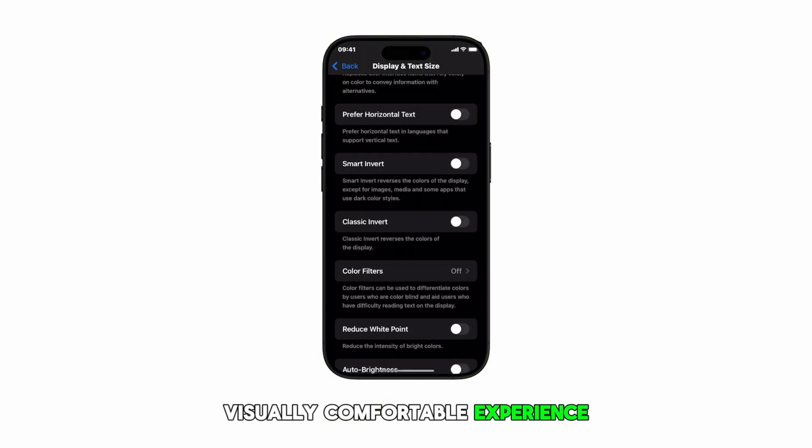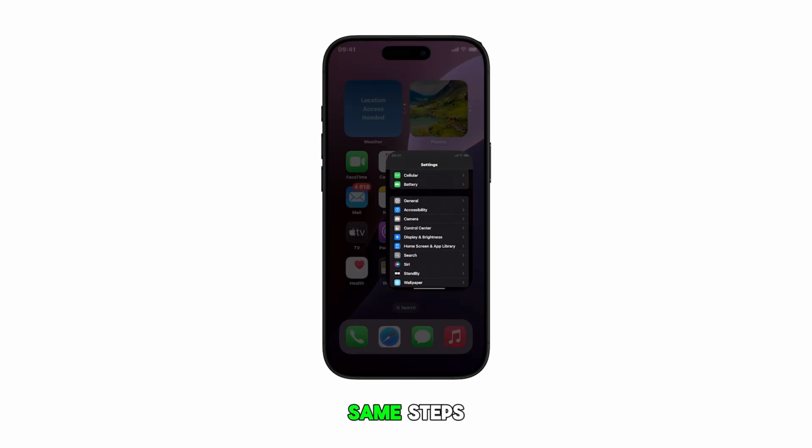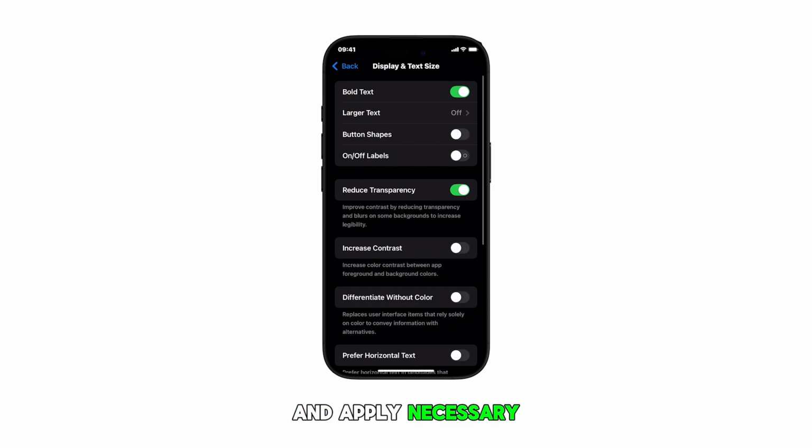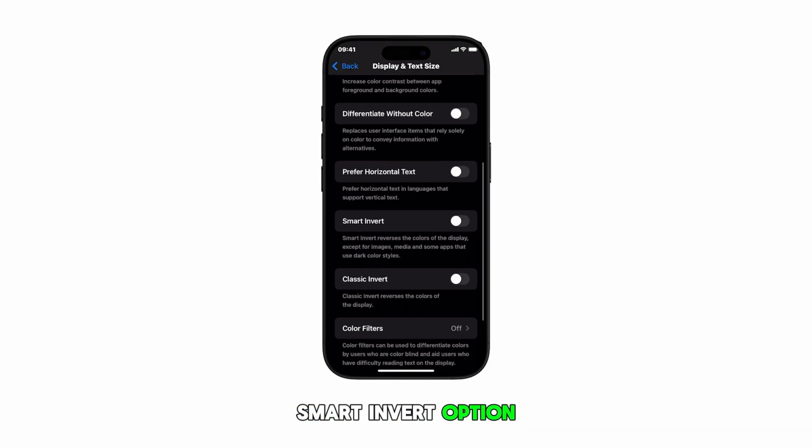Should you wish to change this setting, just repeat the same steps to return to the Accessibility Settings menu and apply necessary changes to the Smart Invert option.